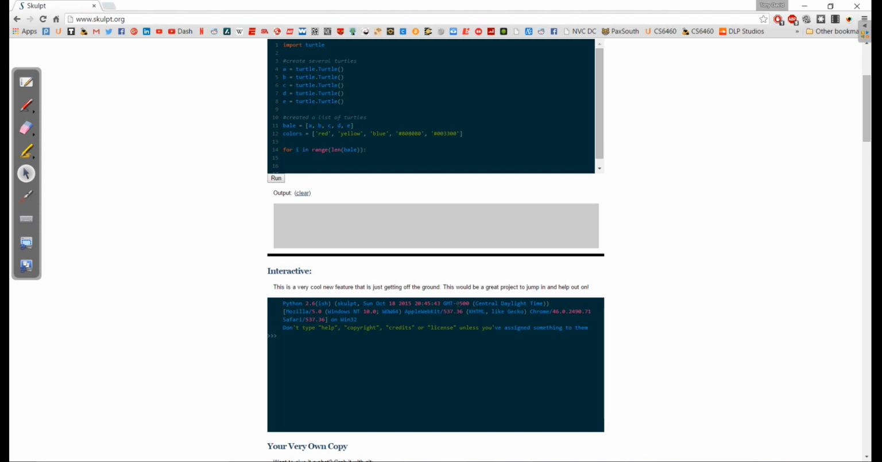First thing I'm going to do is get the turtle that's in position 0 and set its color to colors sub 0. So in other words, my first turtle is going to be, let me do this right, colors sub i. My first turtle is going to be the red turtle, my second turtle is going to be the yellow turtle, and so forth.